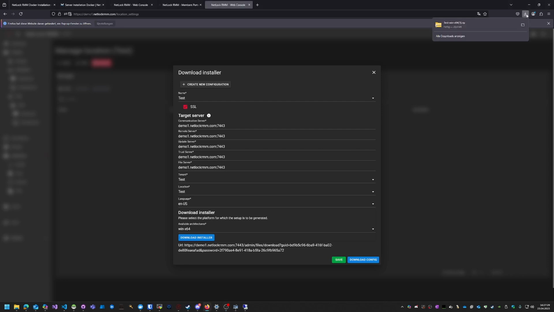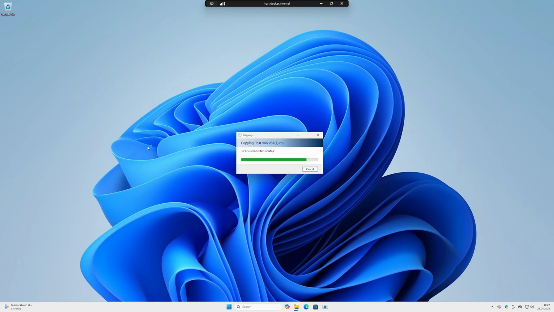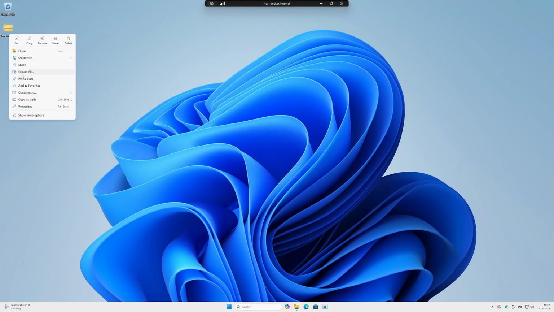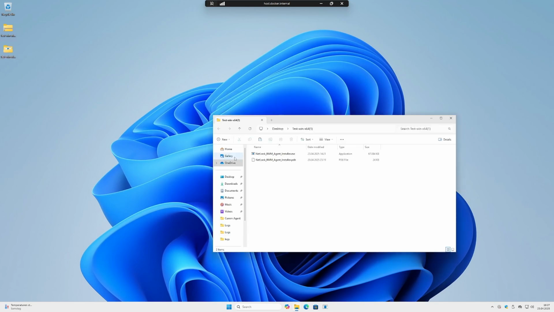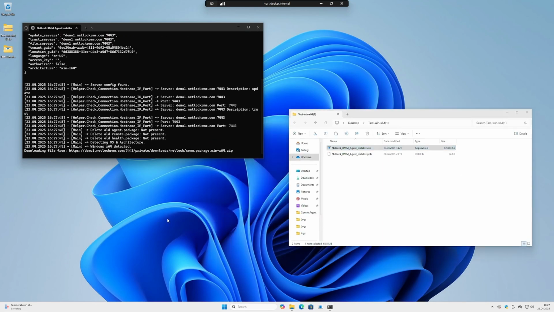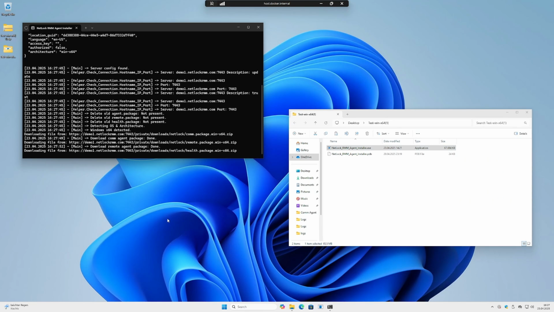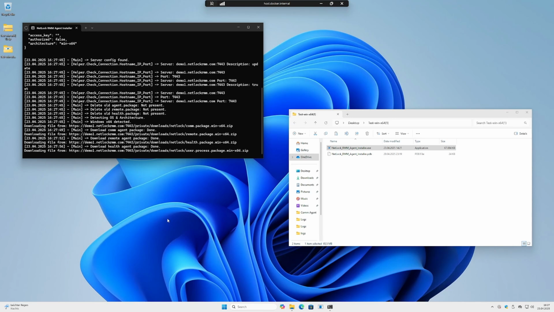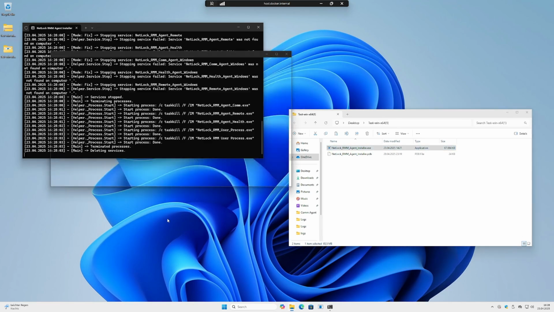Then we need to move the installer file to the target machine. I'm just copying it to my test machine here. Then we extract it. Now we just need to execute the installer as administrator. This will take a little moment. As you can see, it's now downloading the required packages to the machine. And continuing with the installation process.